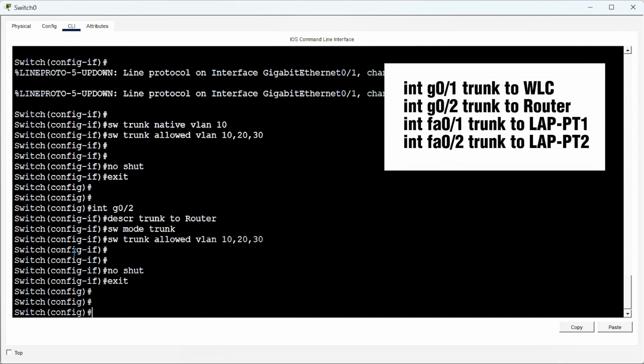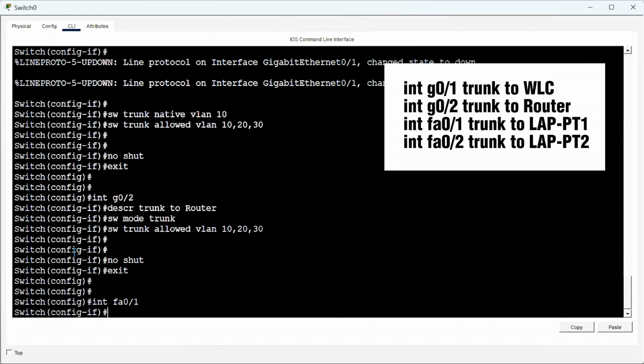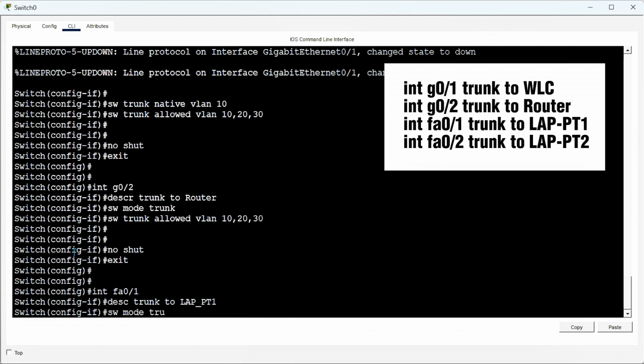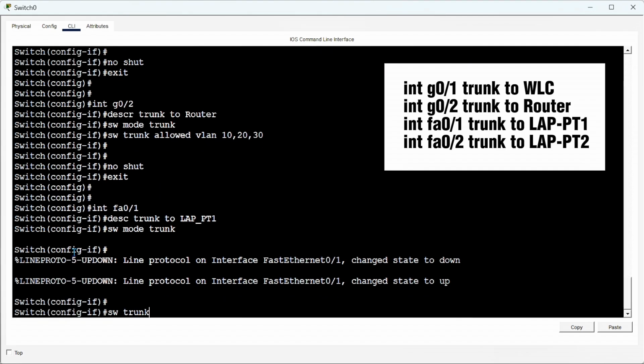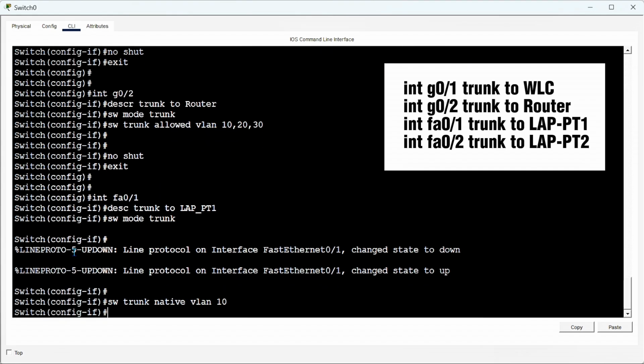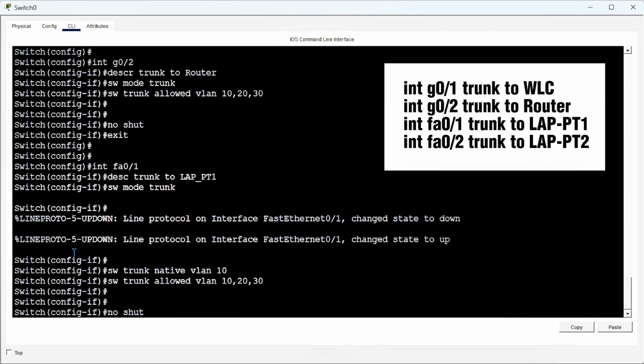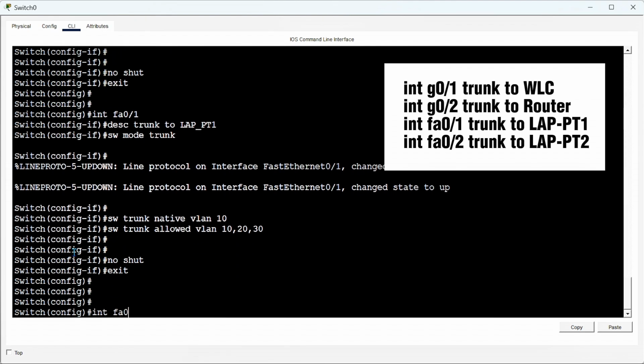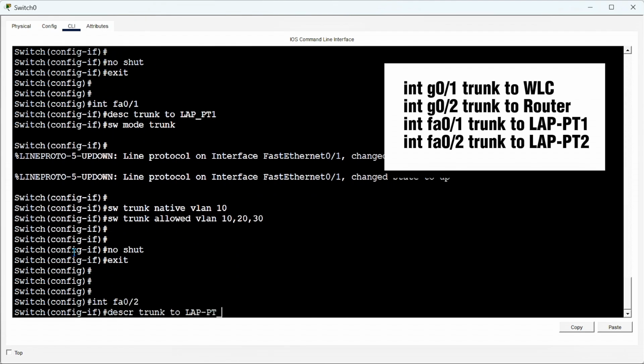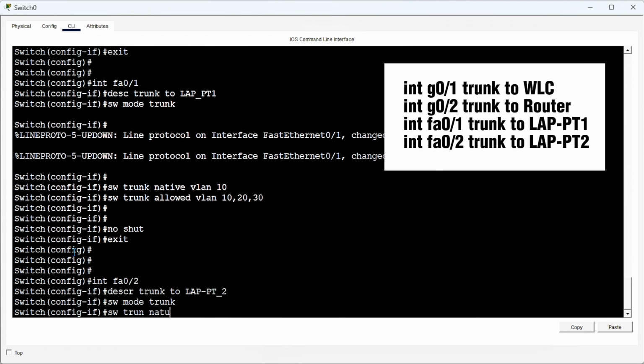Next, trunk to Lab PT1. Interface FastEthernet 0/1. Description trunk to Lab PT1. Switchport mode trunk. Switchport trunk native VLAN 10. Switchport trunk allowed VLAN 10, 20, 30. No shutdown, exit. The second AP trunk is the same.